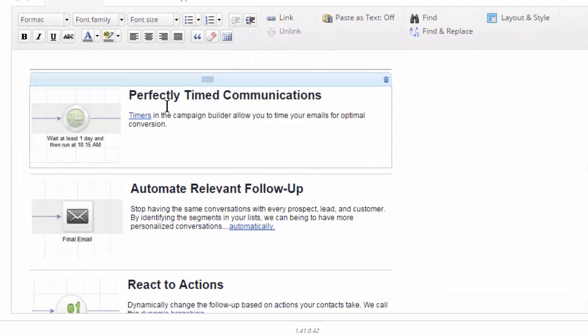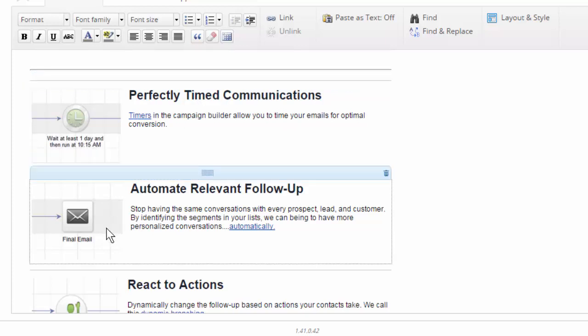But then we also talk about perfectly timed communication. We talk about timers in the campaign, which allow you to send your emails at a specific date and time. Wait at least one day and send it at 10:15 a.m. Automate relevant follow-up. Stop having the same conversation with every prospect, lead, and customer by identifying the segments.